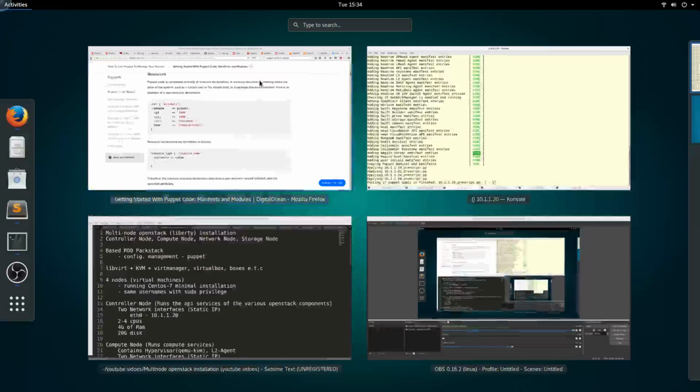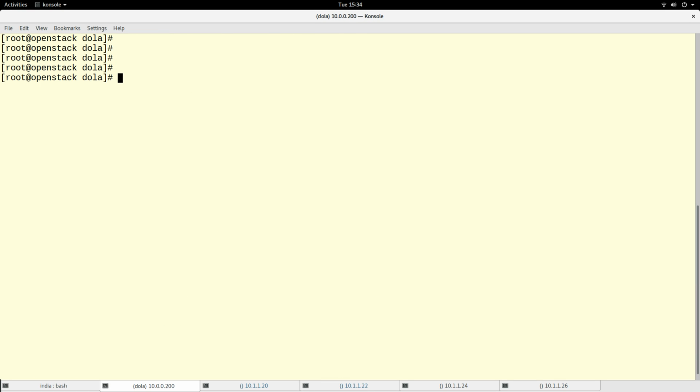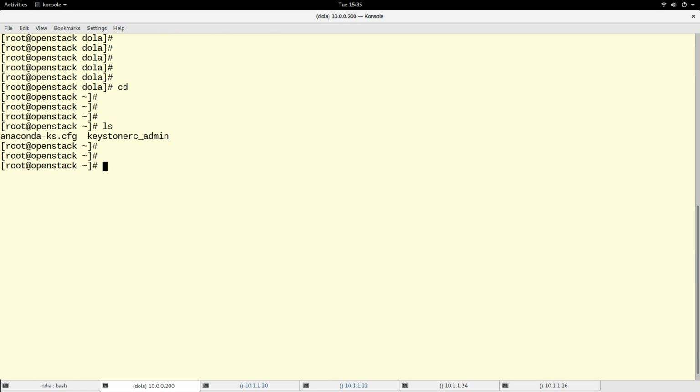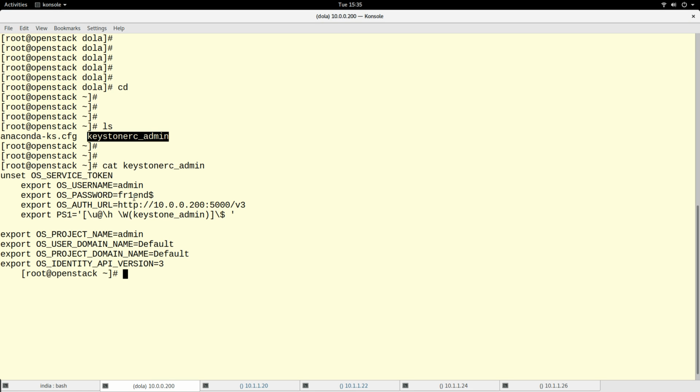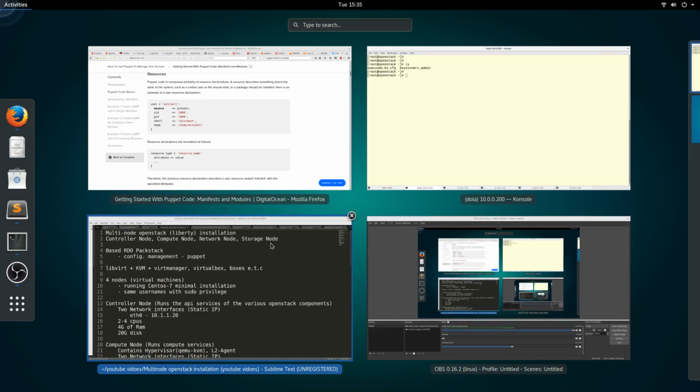Once the installation is done, it is going to tell you the URL for you to log in, and it's going to tell you the location of the Keystone RC file. Let me show you an example of the RC file. This Keystone RC admin file basically shows an example of that file. That file contains the username and password for logging into your stack, your cloud.